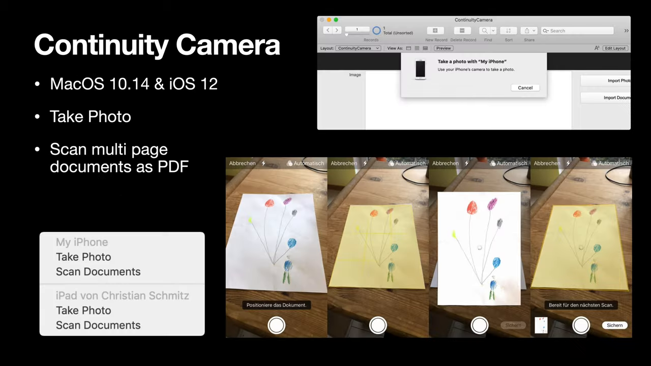With Continuity Camera, we have a nice feature for your Mac-based solutions, where you can use a nearby iOS device to take pictures and get them into your solution. So you can offer the user a button to take a picture, then a nearby iOS device will show the camera screen, you take a picture, the picture is analyzed, and as you see here on our slide, there's a yellow highlighting of the recognized document, then the document is rectified and can be transferred directly into a container of your solution on the Mac. For scanning several pages of a document, you can get them as a PDF.